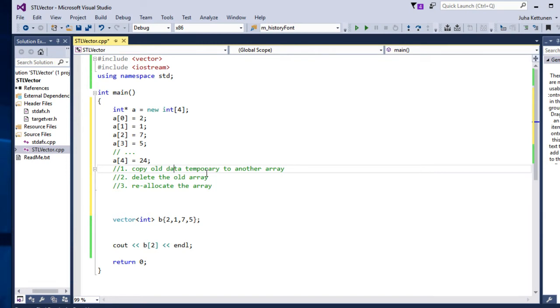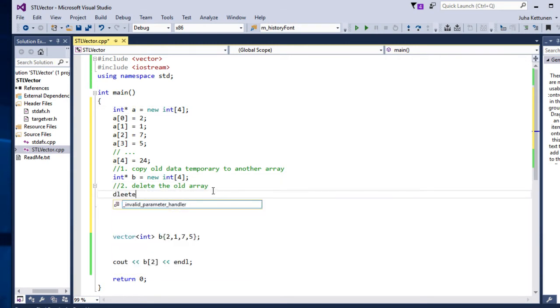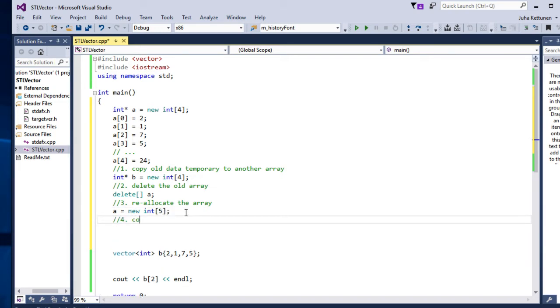So copying old data temporarily to another array, meaning that we probably need to create a new array here. So 4, and then we need to copy from A, one by one, to B, and then we need to delete the old array, this one here. So we need to say delete A, and then we need to reallocate A, doing this one here, but now putting 5, and now we need to copy items from the temporary to the new array here. So now we're copying from B all the elements to A, all those 4 elements, plus we have the extra one now free, so we can do this one.